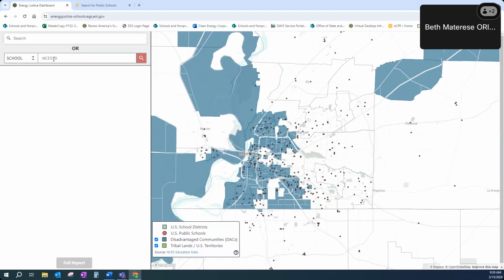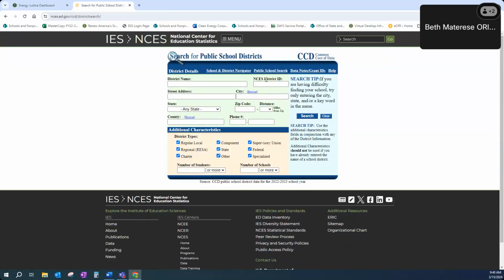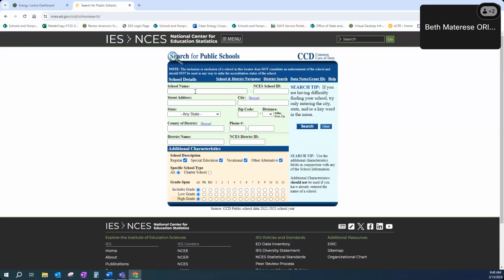If you are unsure of your NCES ID number, you can navigate to https://nces.ed.gov/ccd/schools/search/ or https://nces.ed.gov/ccd/districts/search/. Here you can type in the school name or district name, state and/or zip code.